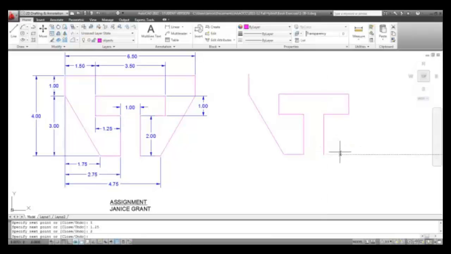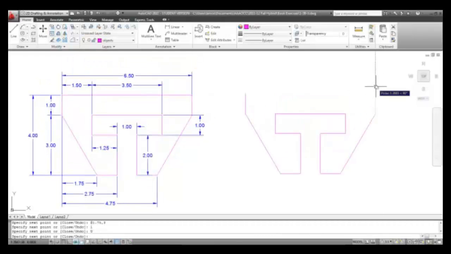When we come down to this corner and we're ready to draw this angled line, we're actually starting here, so we want to type in the @ symbol to say start here as a reference, go over 1.75 and up 3. So here, from here, we can type in @1.75, comma, 3, and enter. And then pull your mouse up and type in 1 and enter, and then right click and pick close.